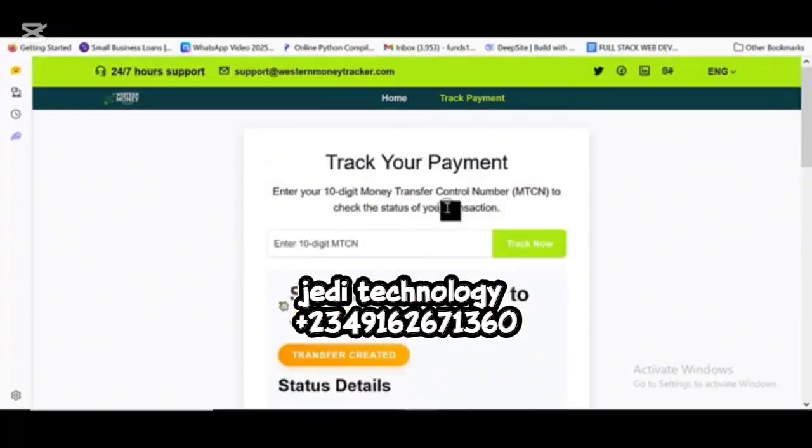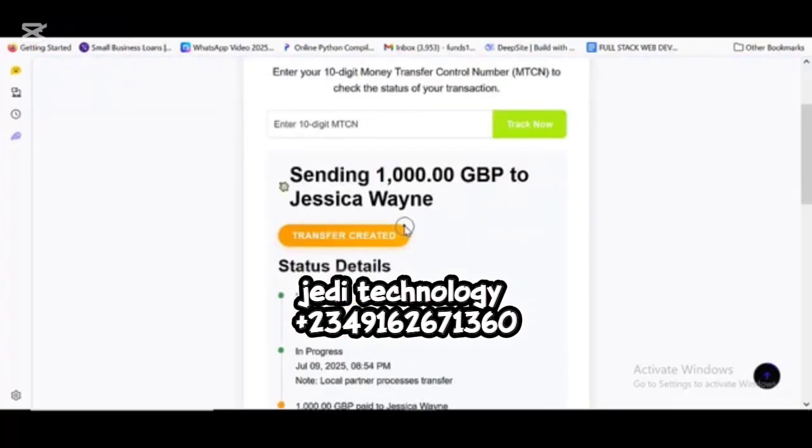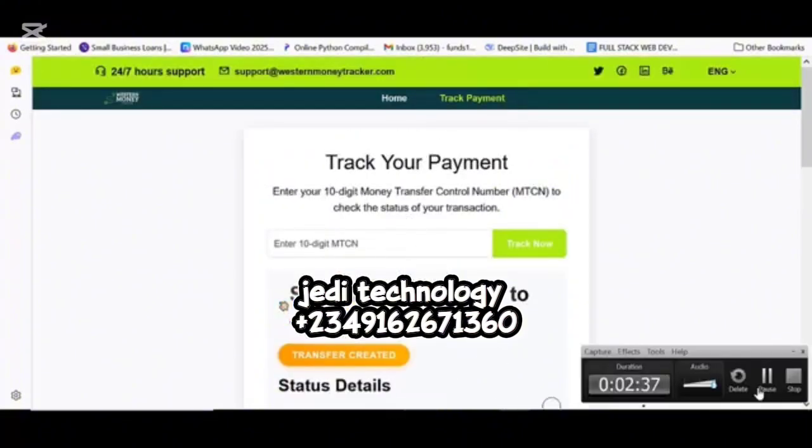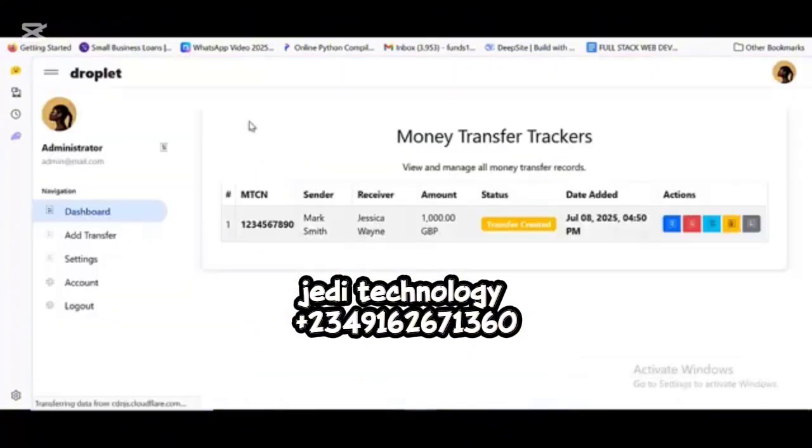So now I'm going to show you guys the admin side, where you can actually add this payment. Then when users come here, they can track this particular payment. So let me log into the admin real quick now, so you can see that. Okay, since I've logged into my admin dashboard, you can see it's just very basic. You can see money transfer trackers.